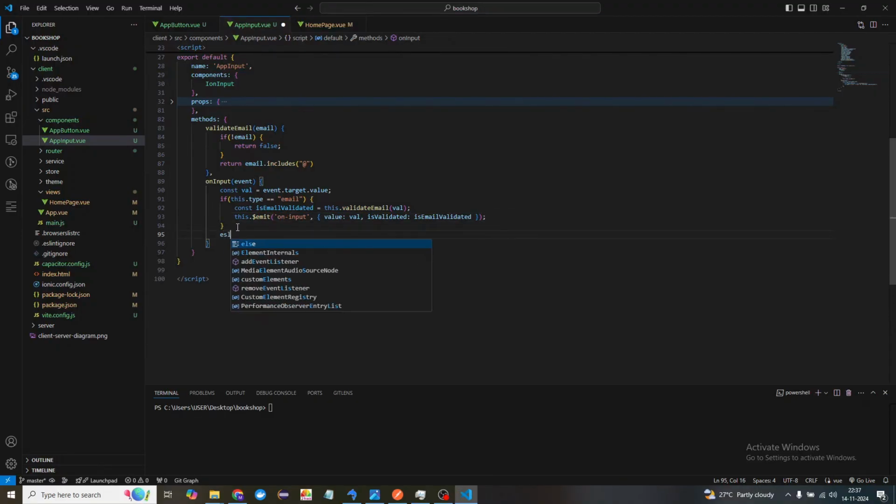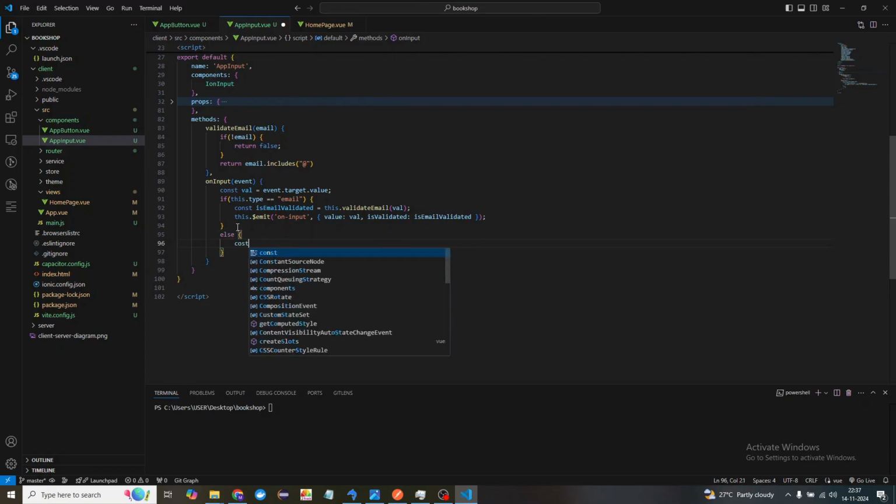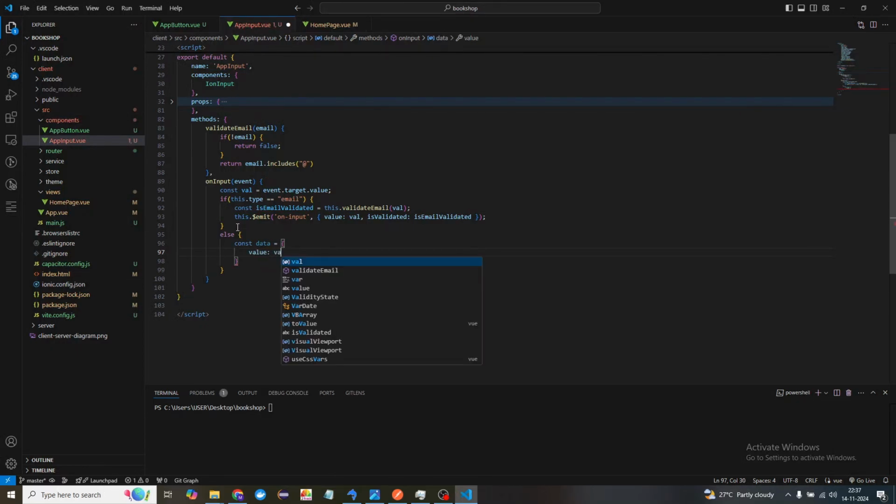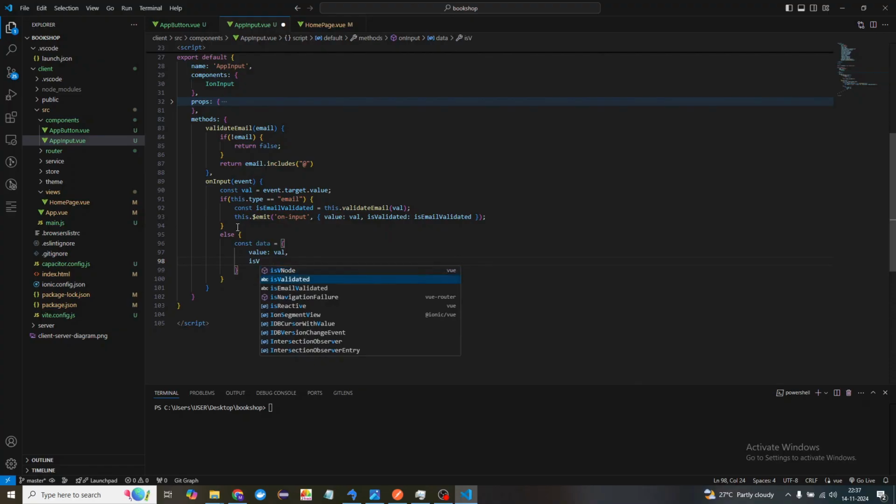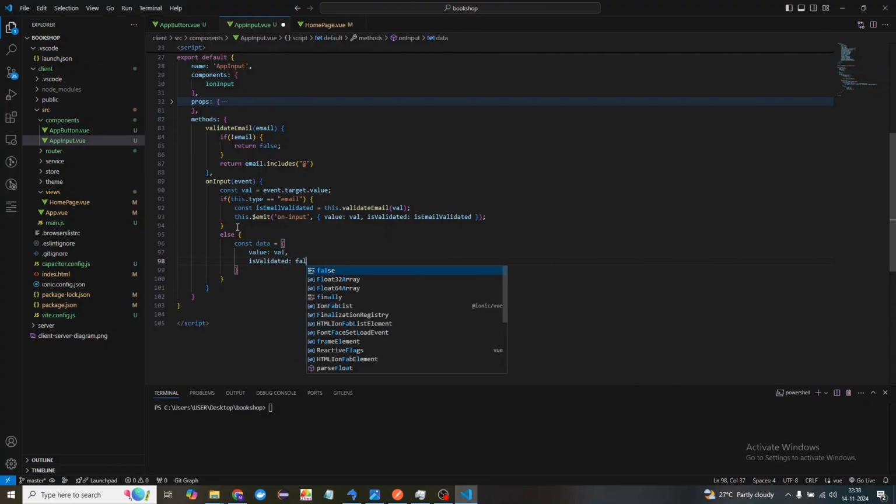Now there's one more else block here, and in this case I'm going to say constant data, and I will make an object where I will just assign the default value, and then is validated. I'm not going to make it default false, I'm going to use true, which means the value is validated by default. In case we don't need validation, or we are just providing a plain input, we put is validated true, but still we are going to check for minimum or maximum length if it is there.